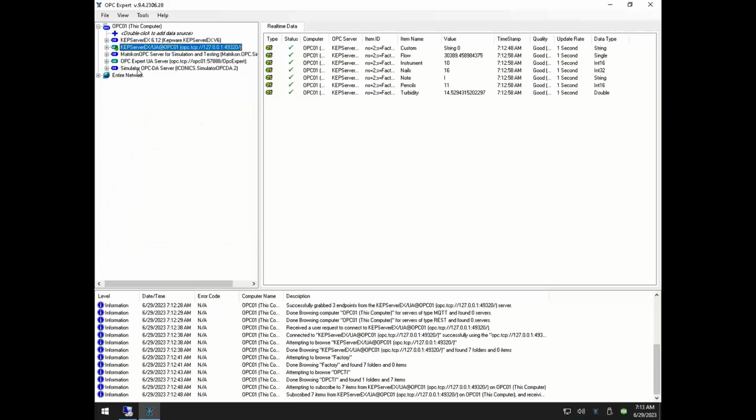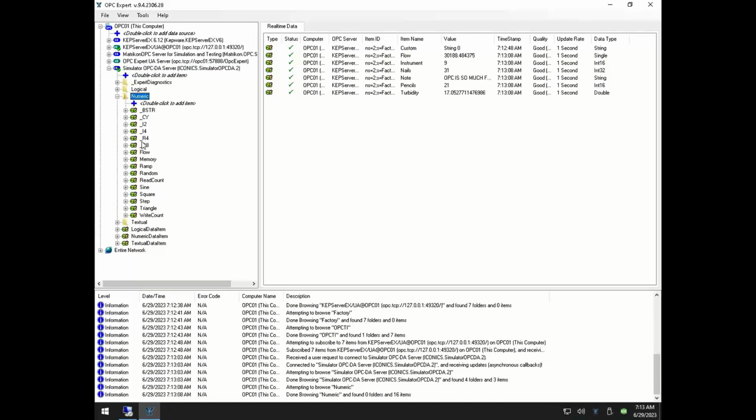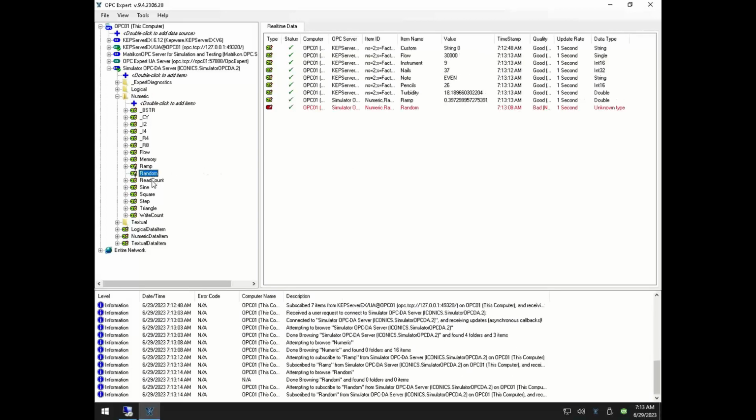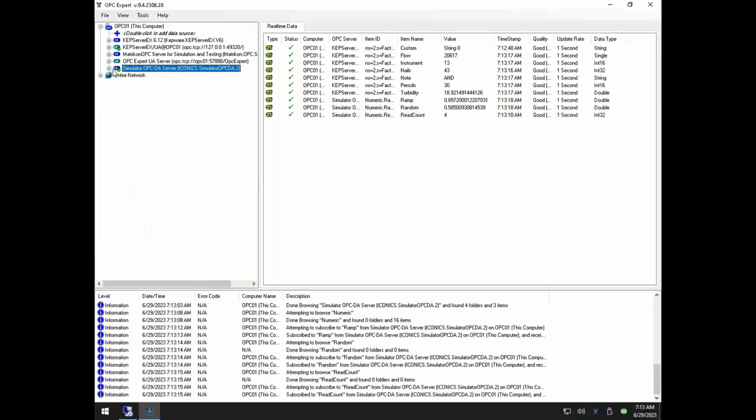Collapse this. I'll expand this. So now I'm going to get data from OPC DA. There we go. So here we see numeric. And I'm just going to subscribe to some here. I can double click. Here we go. All right. So what we see here is the case where we're getting some data from OPC UA and also from OPC DA. OPC Expert really does not care whether it's OPC UA or OPC DA. We get the messages down here.